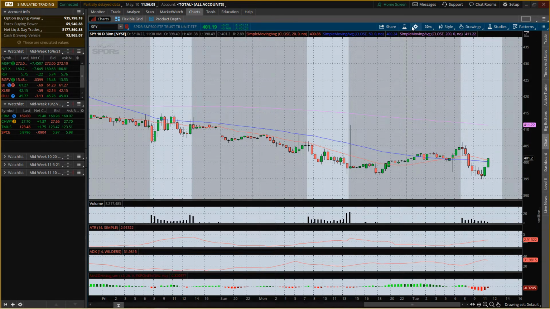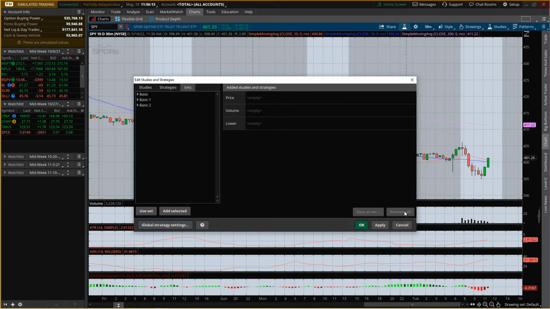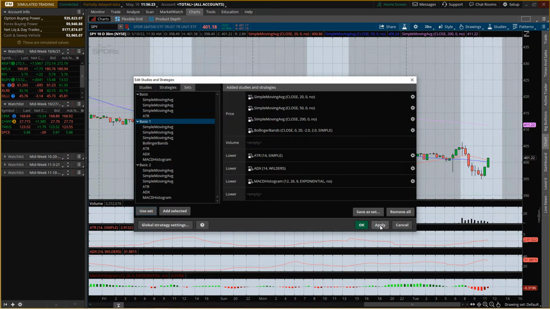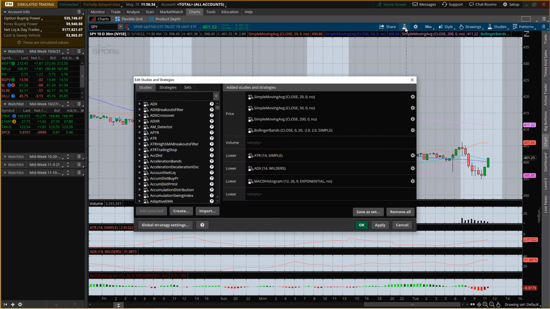Well, I just go over to my settings here, go to sets. First I like to do is remove the one that's on it previously. This one's got an ADX. I thought I had one that had Bollinger Bands. Maybe I don't. Oh, there it is. Basic 1. So it's highlighted, use set, hit apply, hit OK. Boom. There it is. I got my Bollinger Bands on there. I've got all the stuff that I want to see, and I can move forward from there. So that is going to be our studies and strategies list, and it's pretty simple, pretty easy to use.